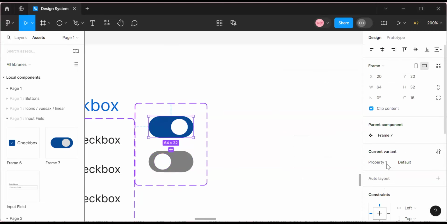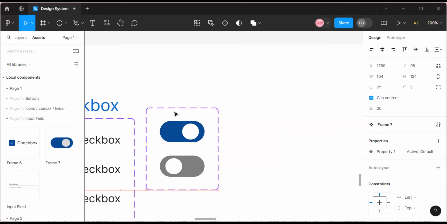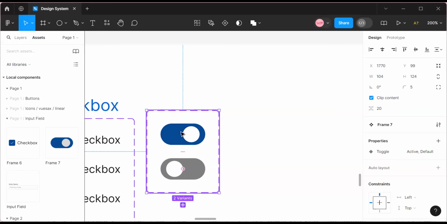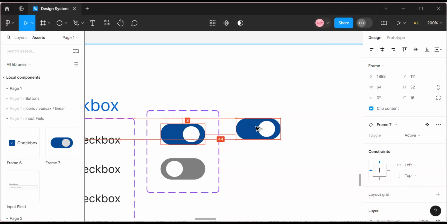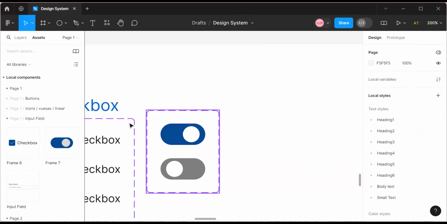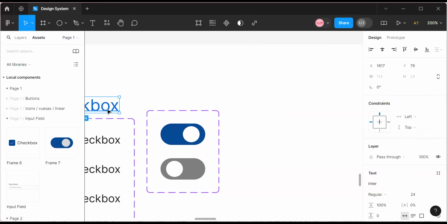Next thing I'm going to change a property. This is active and this is default. The other state of toggle too, just because we're beginners, I feel like we just stop here for now. Then I'm going to change the property, always change the property to toggle. So we are good to go. You can take one and test, or you can check it from your asset column. I'm going to name this toggle.